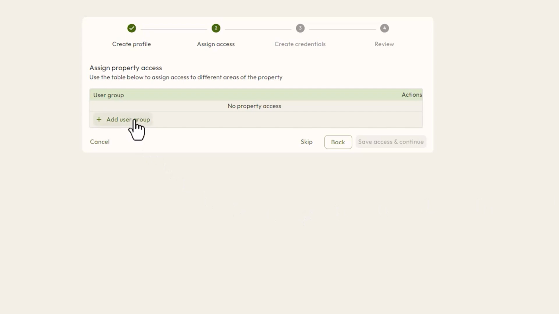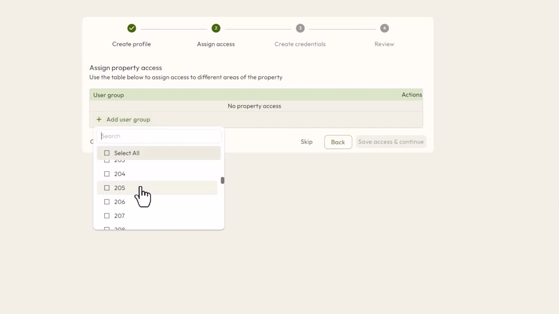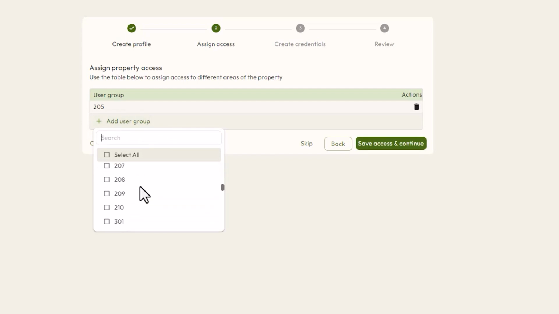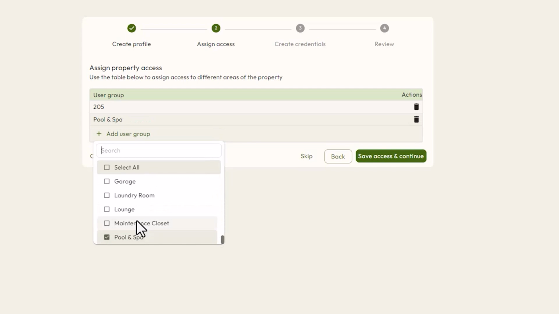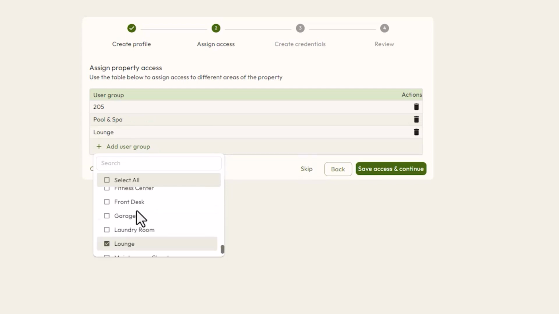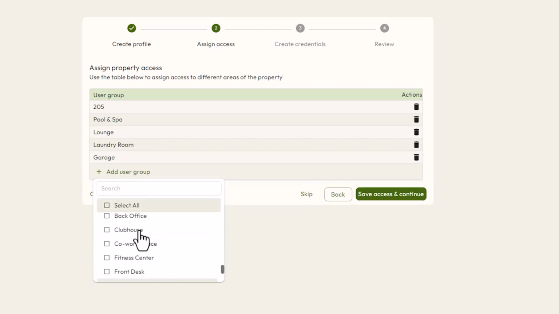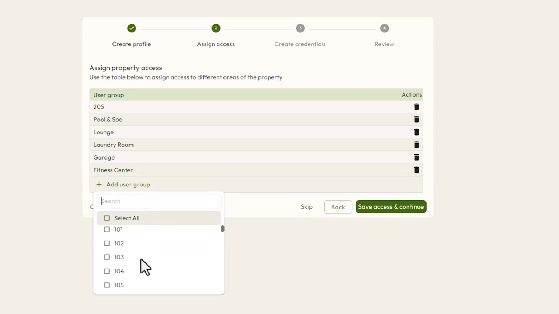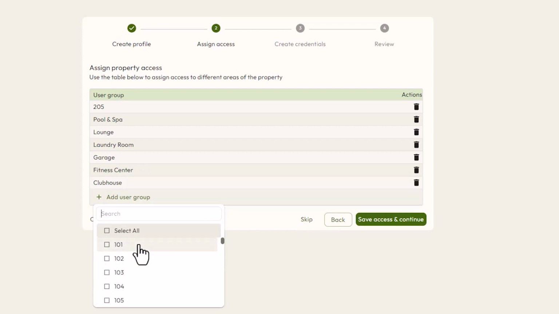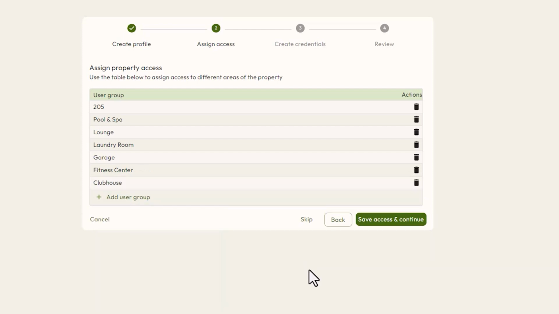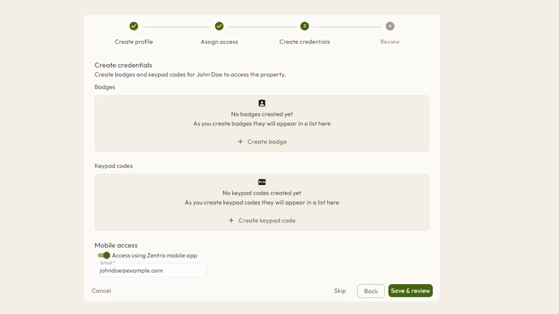This brings you to the Assign Access screen. Here, you will choose the access the user will have to the property. Click Add User Group and choose from the groups that have been set up. In this example, each apartment has been added to its own group. We select all the groups that user needs access to. Click Save Access and Continue to move to the next step.